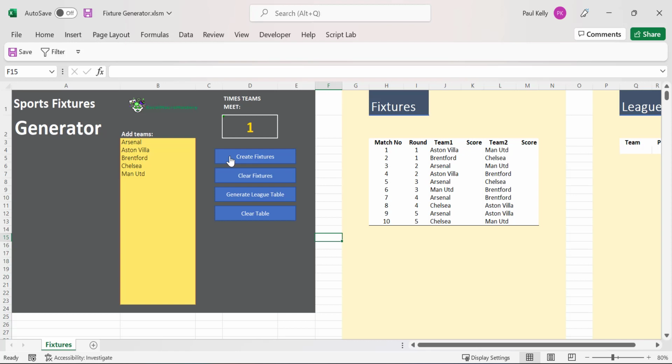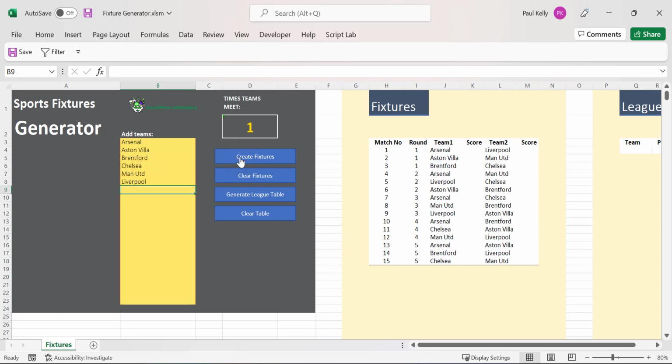Now we can do this for any number of teams. So for example, if we add another team here, so let's say we add Liverpool for example, and then we click on Create Fixtures, you can see now that it's generated fixtures for 6 teams rather than 5.